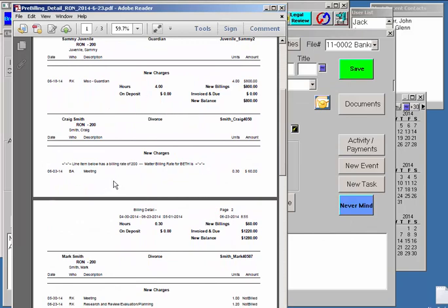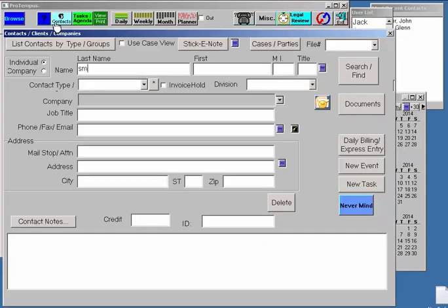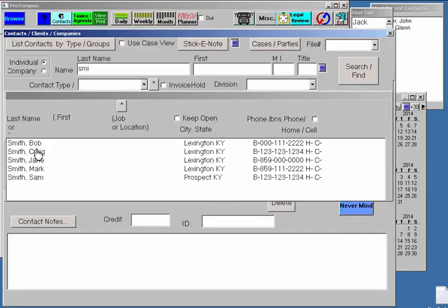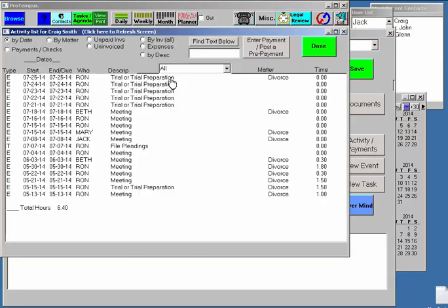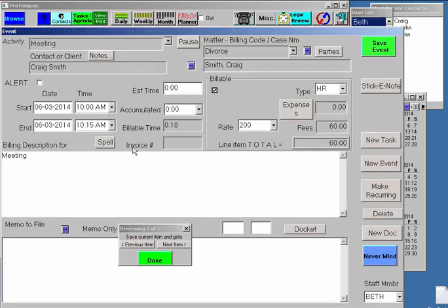One more item of interest appeared on the pre-billing detail. Craig Smith has a message about a problem with the billing rate. We will select Craig's contact record and click on Activity Payments. We can see that Beth was the attorney who completed this item. We click on the item in question, and see that it was billed at a rate of $200.